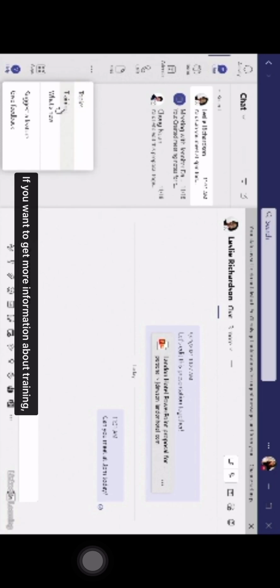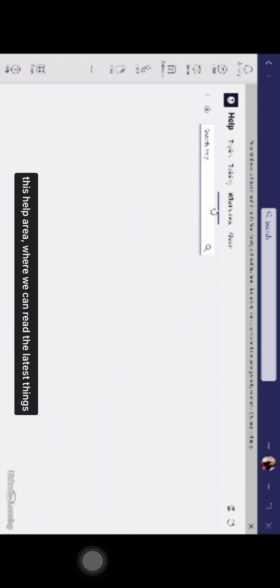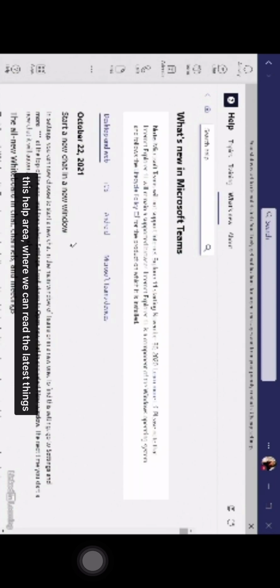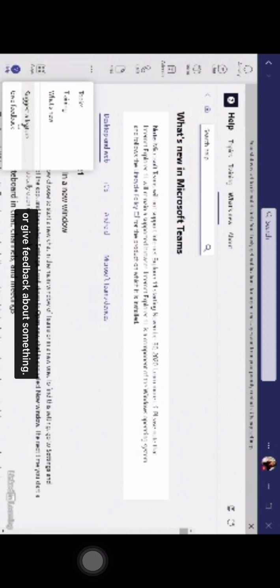If you want to get more information about training, the official training that's provided by Microsoft, this will take you to their help and learning site. And if you want to find out what's new in Microsoft Teams, if we select what's new, it's going to take us directly to this help area where we can read the latest things that are being released into this application. From this same help area, you can also suggest a feature or give feedback about something.